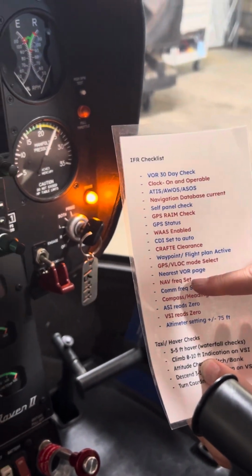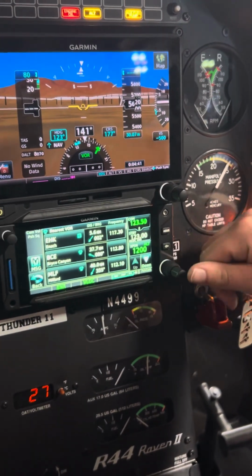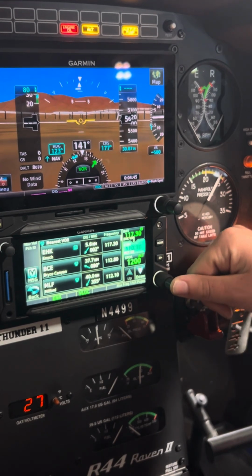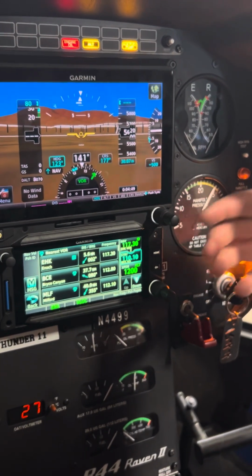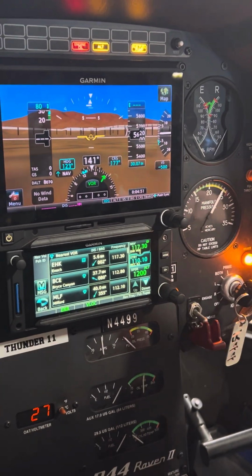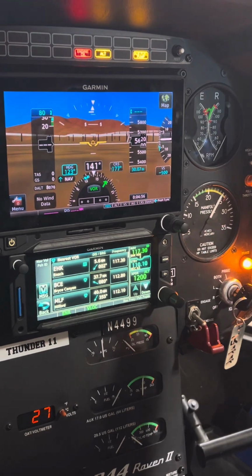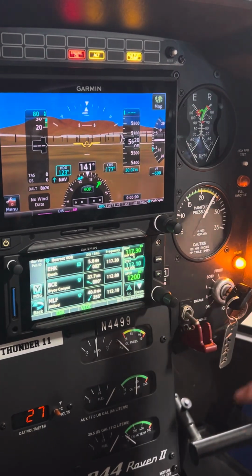Nav frequency set. So on this guy right here, we have our comm frequencies here. To get to our nav, we're going to press this dial in twice. And now we have the VOR frequency here, and another nav frequency there. That's the ILS. So those are both set for what we need right now. Let's say we were going to Milford. We would want to put the Milford frequency in, for example.